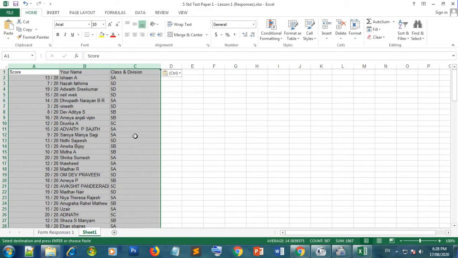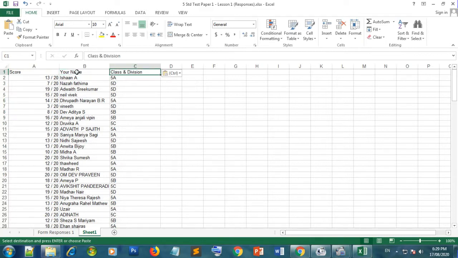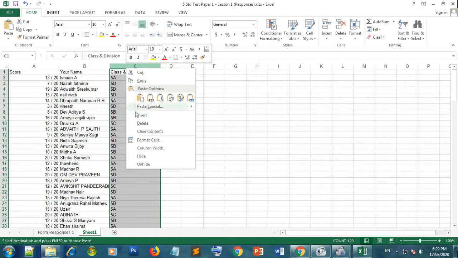Then first of all we want to change the position, that is first we need the name, then the score. For that, first we need to insert a column between the name and division. Keep the cell pointer here, on class and division. Just click on the column heading and right click on the column heading. There you can see the insert option. So a new column will be inserted on the left side of this one.